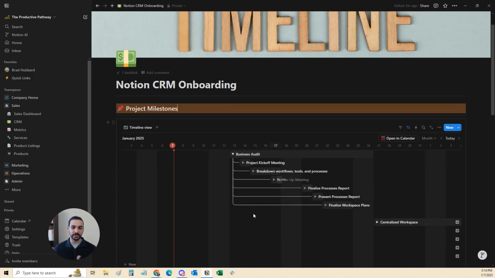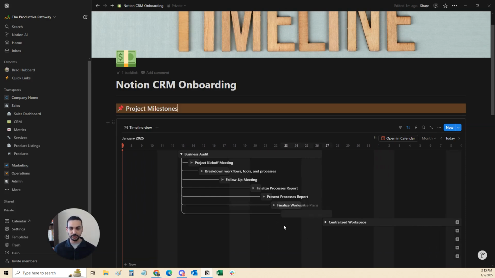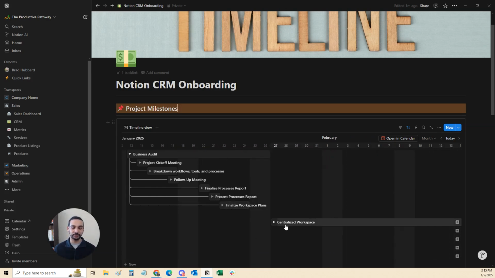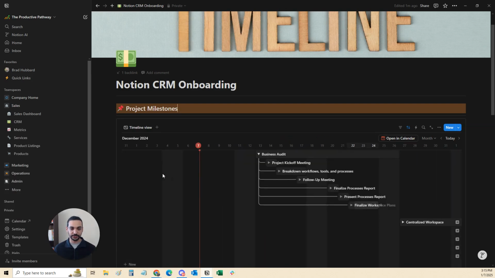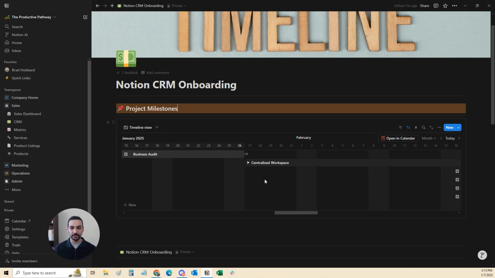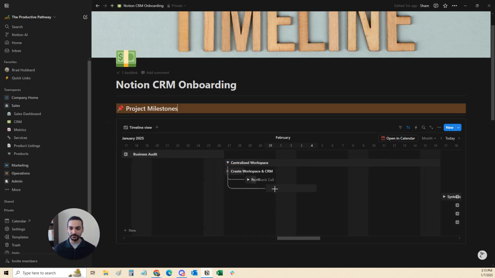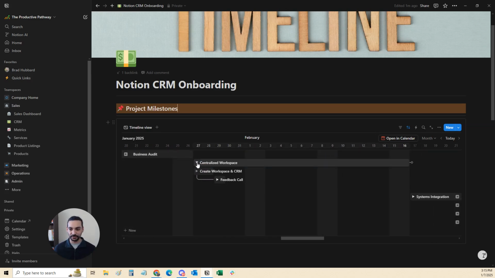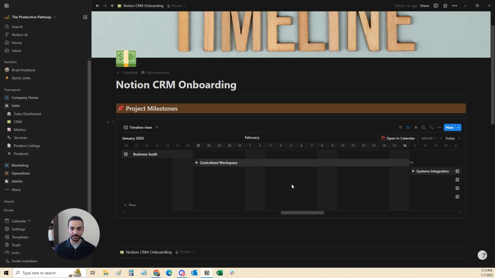So the business audit is made up of a project kickoff meeting where we break down the tools, provide a follow-up meeting, finalize the report so that you guys have an overview of what's going on, present that report, and finalize the workspace plans so that when we get into the actual workspace creation, everybody knows what they're going to be doing. We can plan better to put it all together in the way that you need. So we create that CRM, provide that feedback call, and then set up everything on the back end.